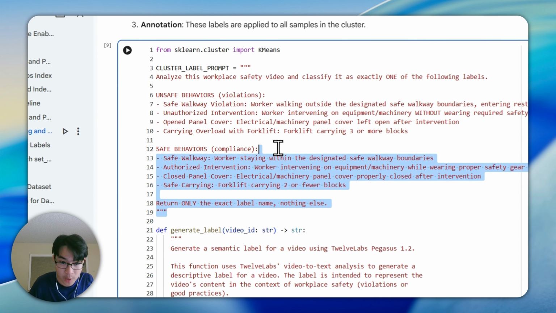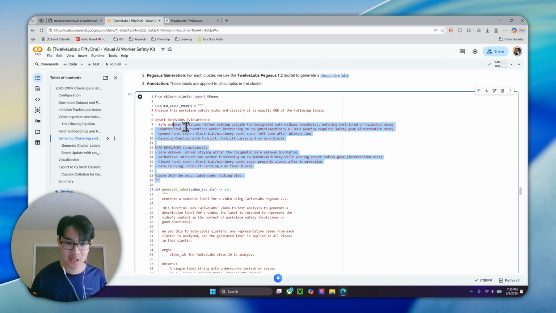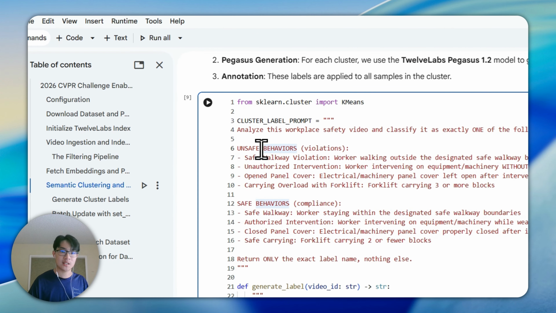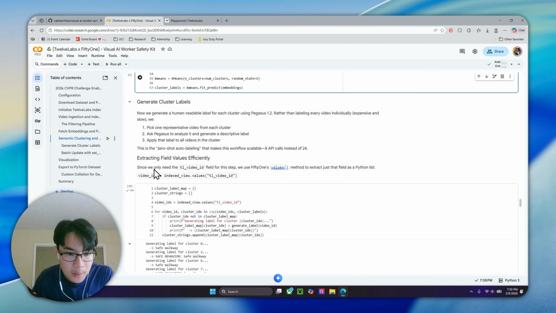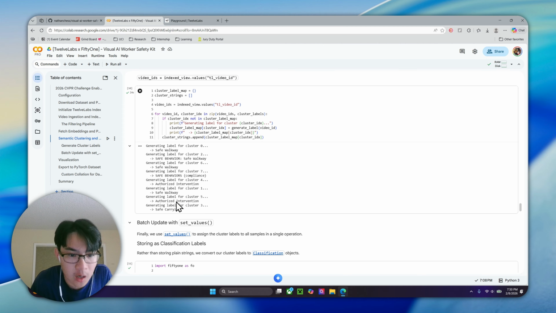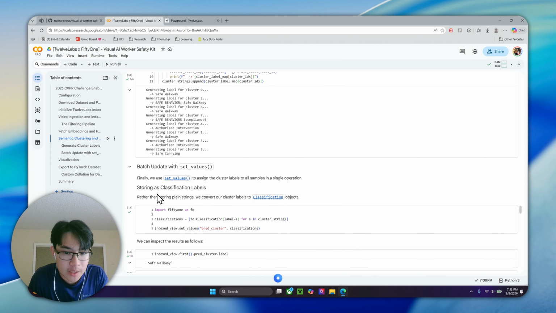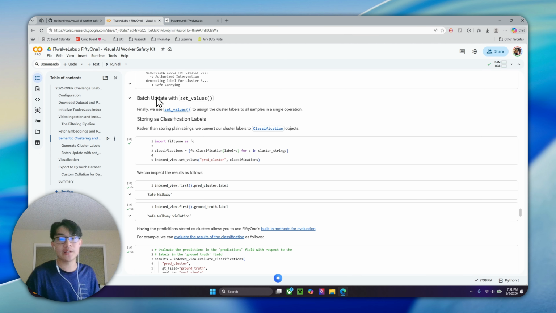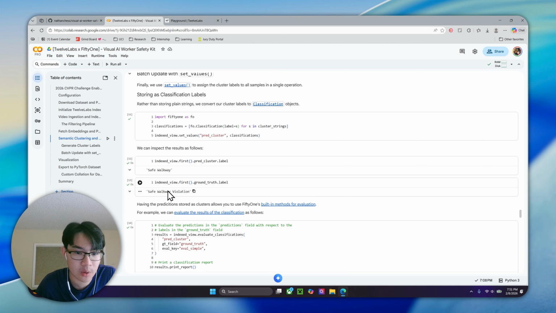We have an example prompt, which you can of course change for your use case. In this case, we're using workplace safety. So you can see we categorize things like unsafe behaviors and safe behaviors. And then we're simply generating the label for each cluster. So safe walkway, safe carrying, authorized intervention, etc. And from there, we're simply setting these values into our 51 data set. So you can see safe walkway violation.